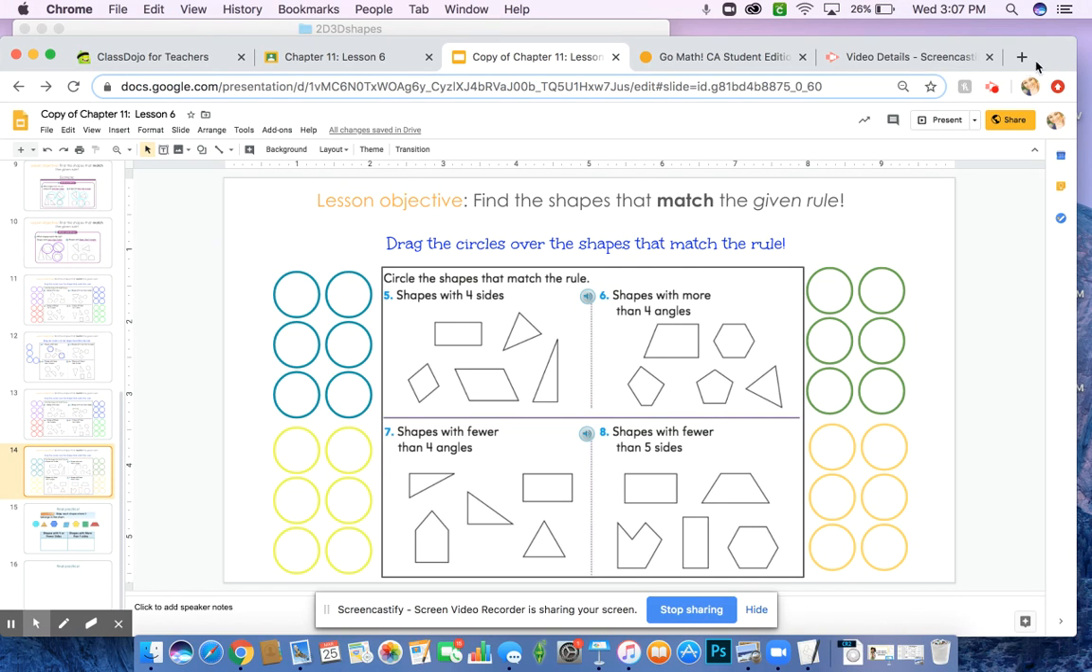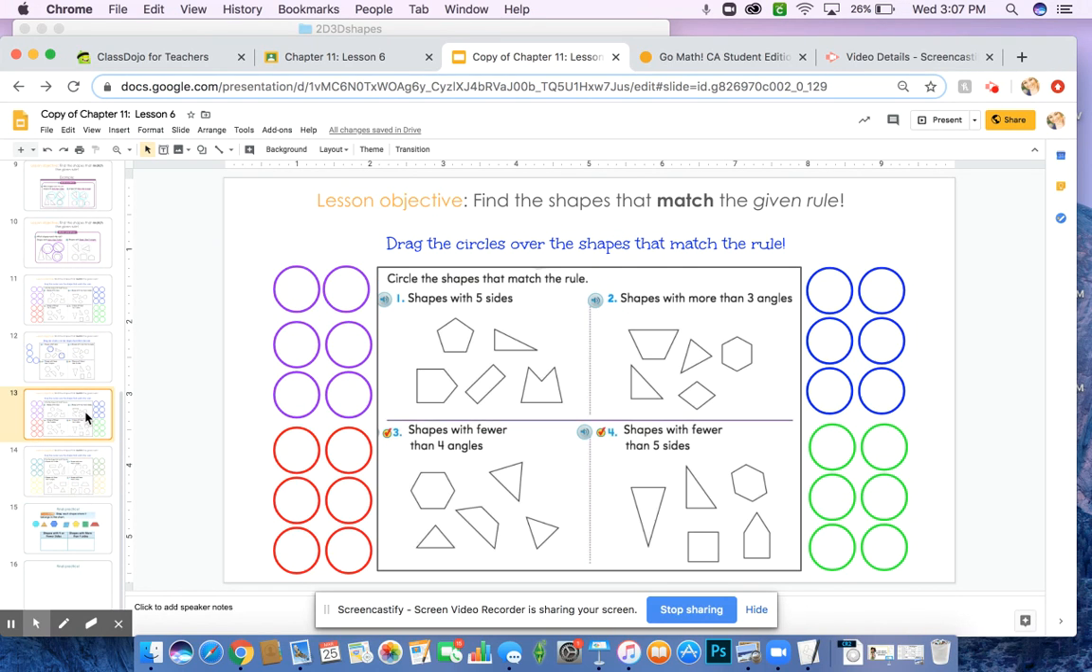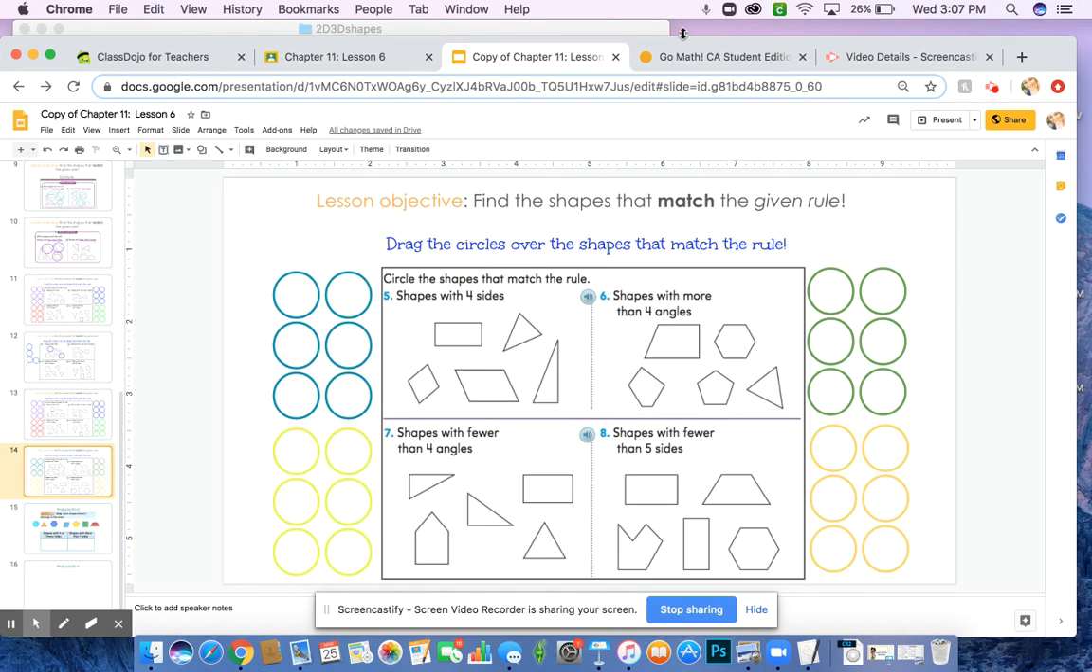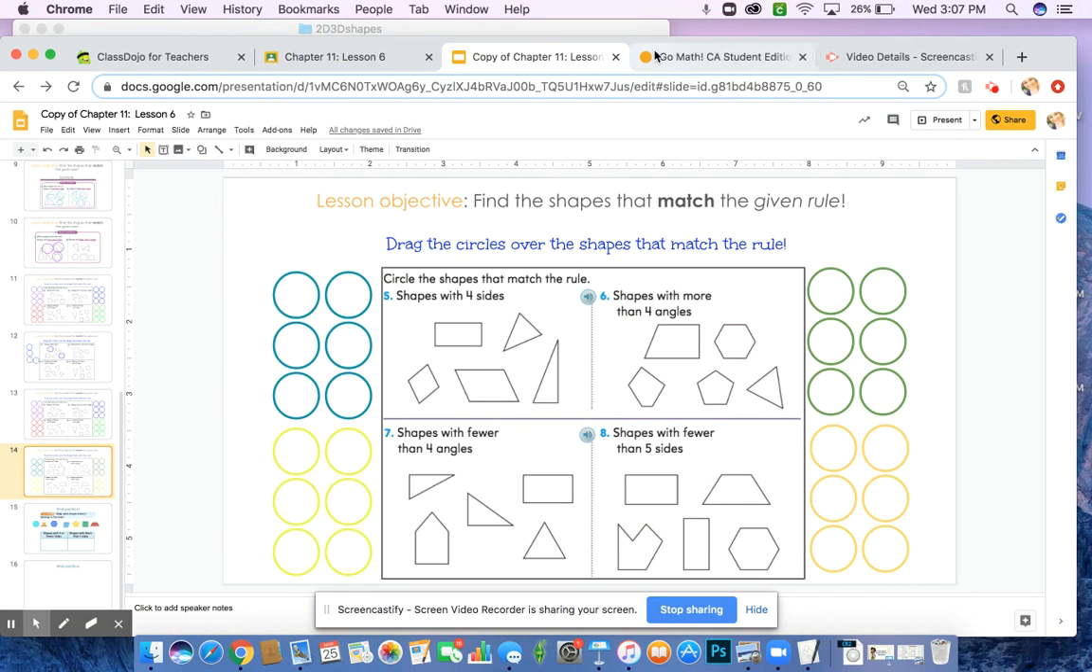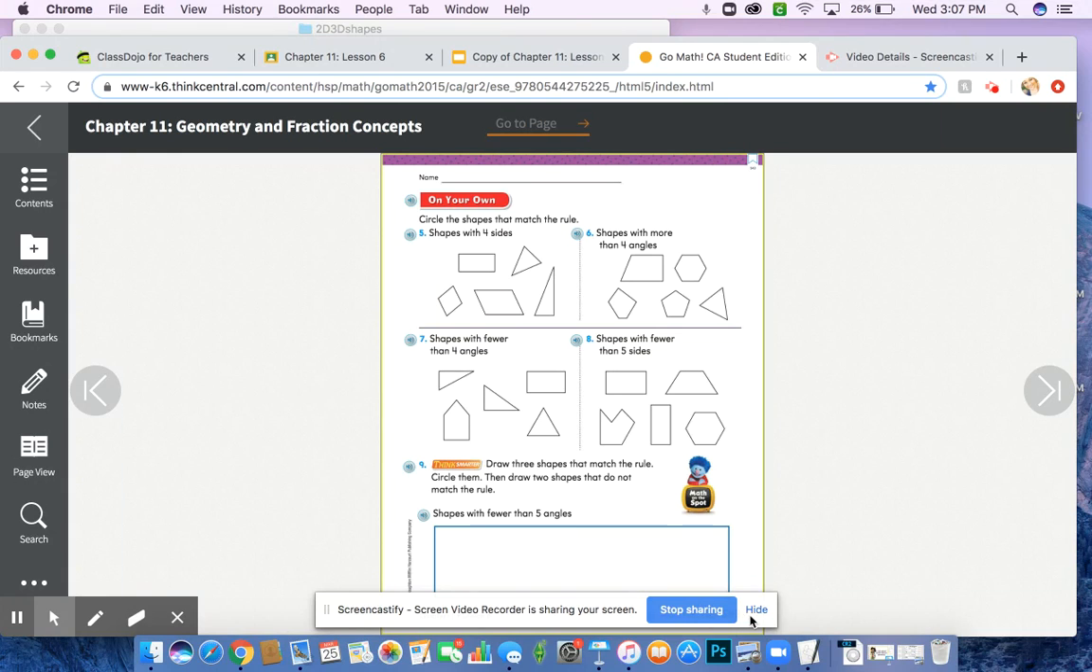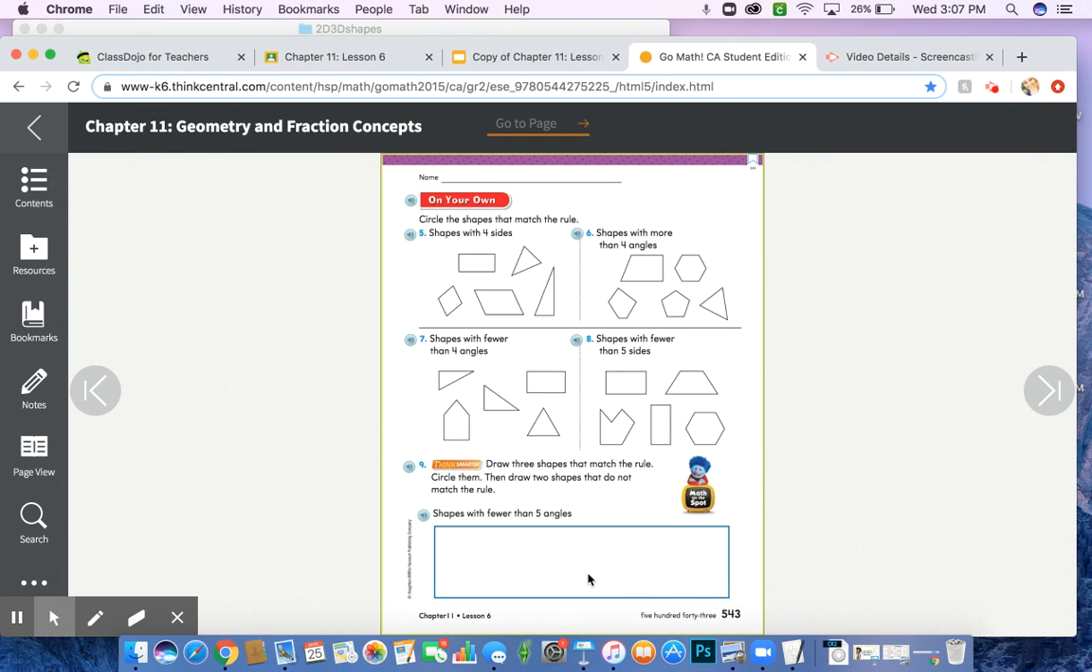All right, so this is basically the same thing that I showed you in the previous one. This is just from the second page of that math lesson. Looking at the math lesson from the book, look at number 9, draw 3 shapes that match the rule. They won't be able to do this online.